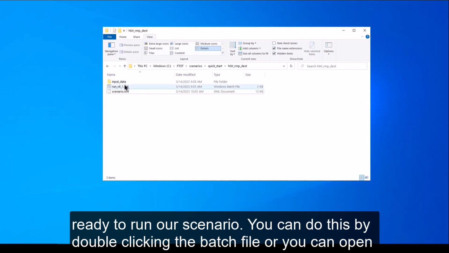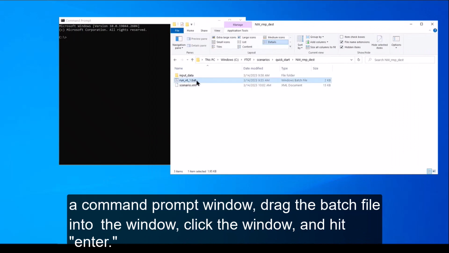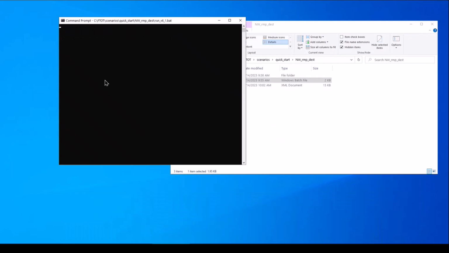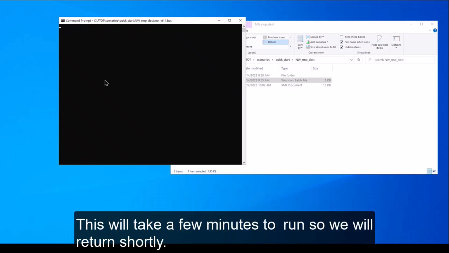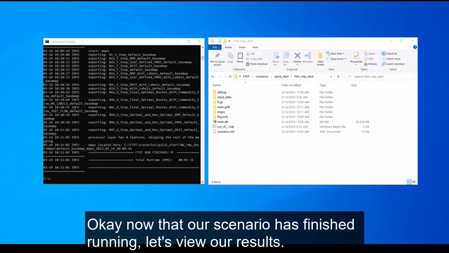You can do this by double-clicking the batch file, or you can open a command prompt window, drag the batch file into the window, click the window, and hit enter. This will take a few minutes to run, so we will return shortly. Okay, now that our scenario has finished running, let's view our results.